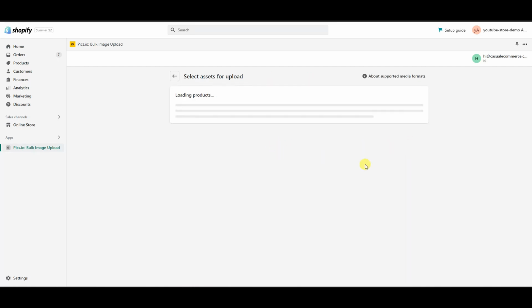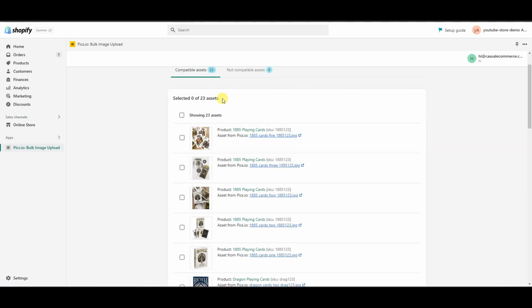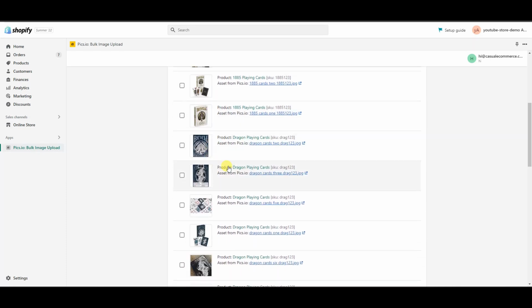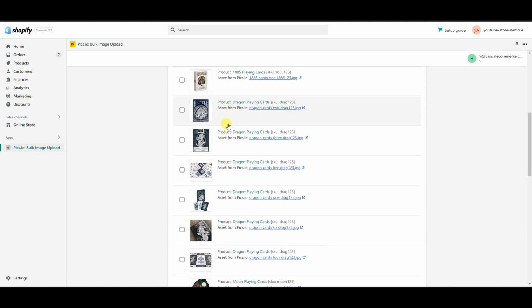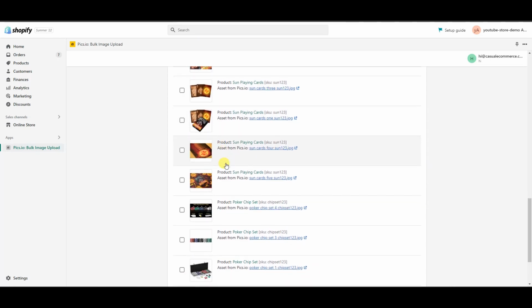I'm going to click on choose, and we're going to see that our product photos that we uploaded here should be loading up in just a second. And now we can see that all 23 of the photos that we uploaded have matched. So we can see here that the product 1885 playing cards has matched 5 assets from our Pix.io folder. We can see the same here with the dragon playing cards, the moon playing cards, and the sun playing cards.